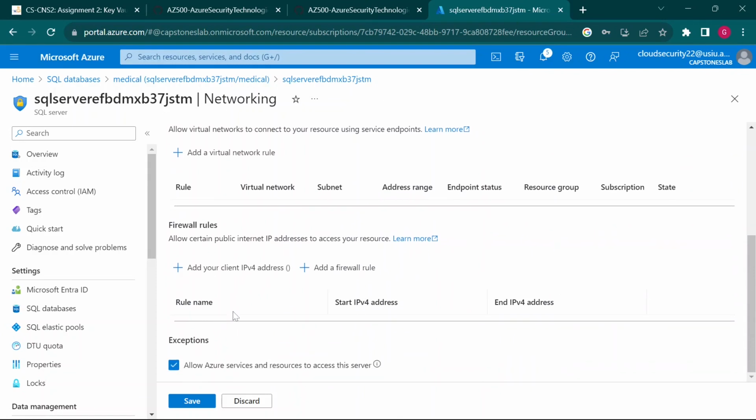Okay, so now we can just click on this option here to add a firewall rule, to add a new rule. But notice that this option is checked: allow Azure services and resources to access the server. So this is the third rule that I was looking for. This is called the Azure service IP rule. We have three different rules: the virtual network rule, the public IP rule, and this one. So make sure that this is checked, otherwise you may face an issue.